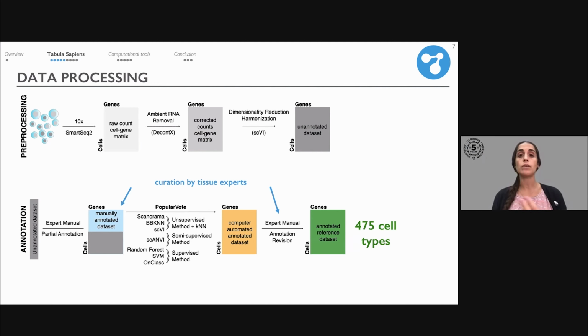And so we iterate on this loop as many times as needed for us to build confidence in the data set. And so far we have annotated 175 cell types, but what's really unique about the Tabula data sets is all of these have been curated by the tissue experts, which really gives us high confidence in the data.